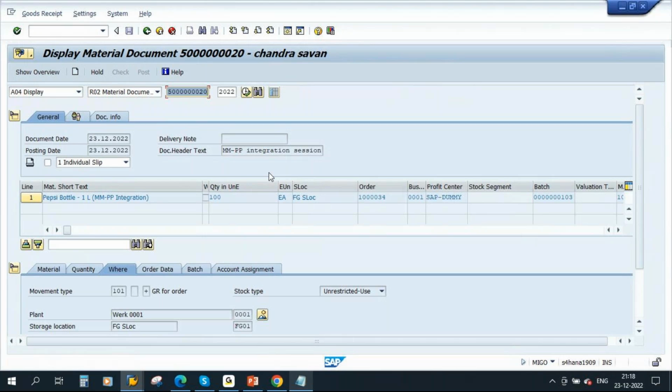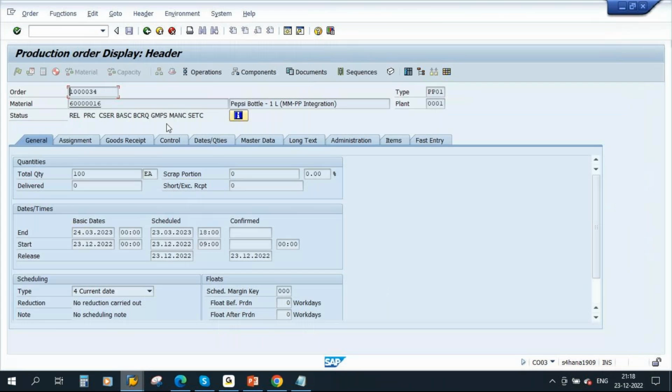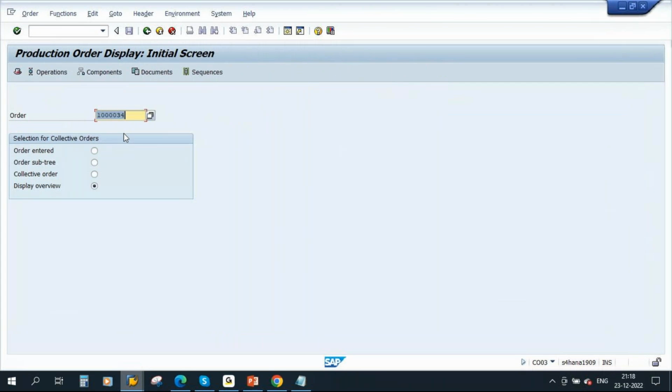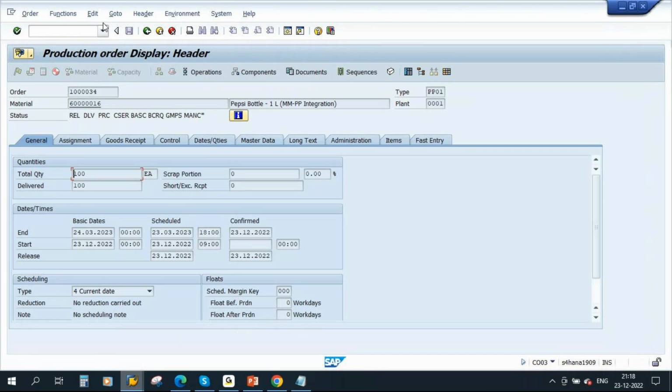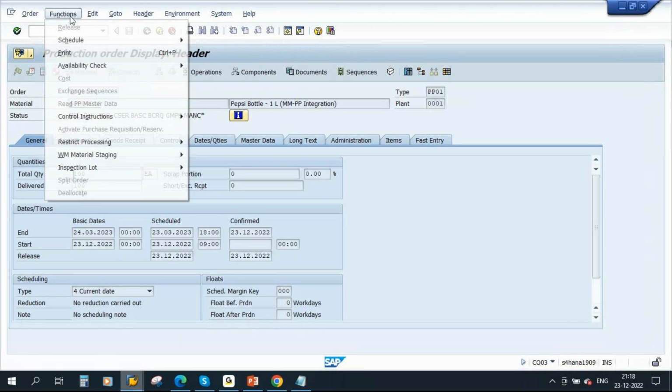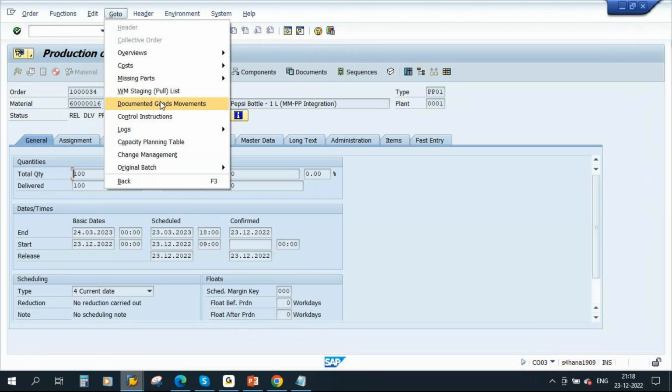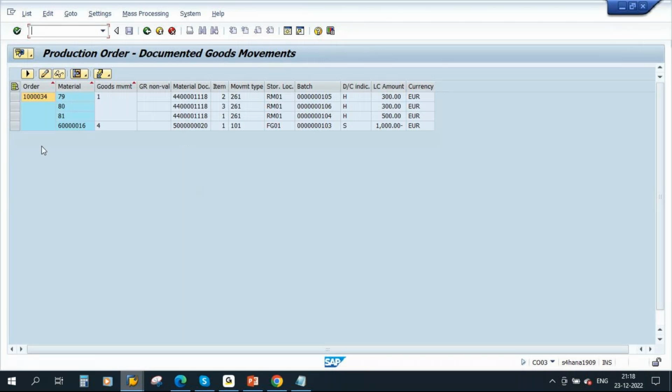And the same material document, you can see it in the production order. If you go to production order again, PP production order, go to display, then edit, go to documented goods movements. You see here, this is a material document, 101. So this material document is for goods issue, and this material document is for the goods receipt, 101, and this is the product. All that information you can see.